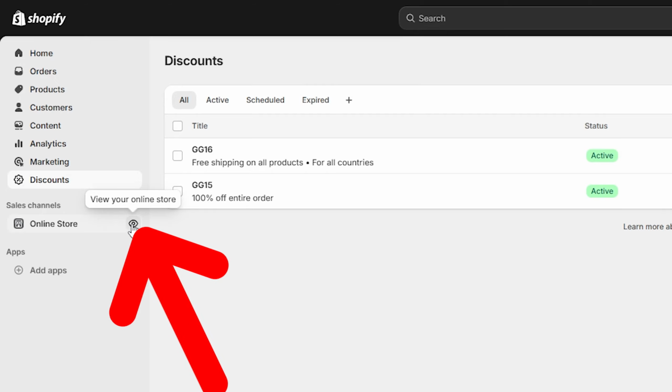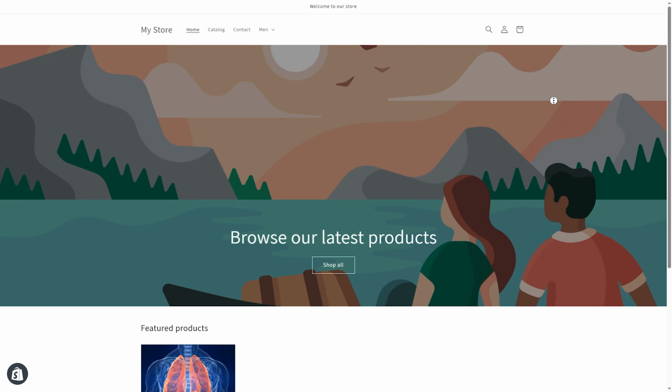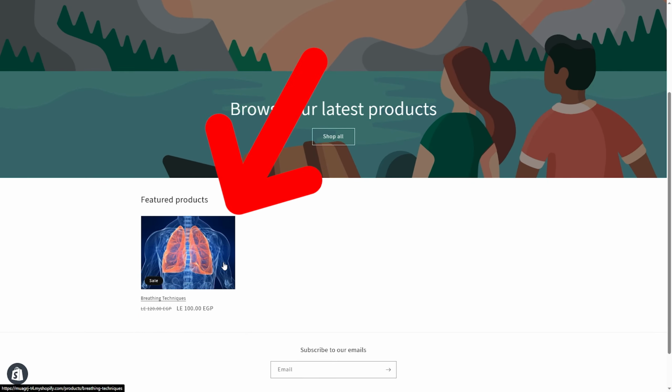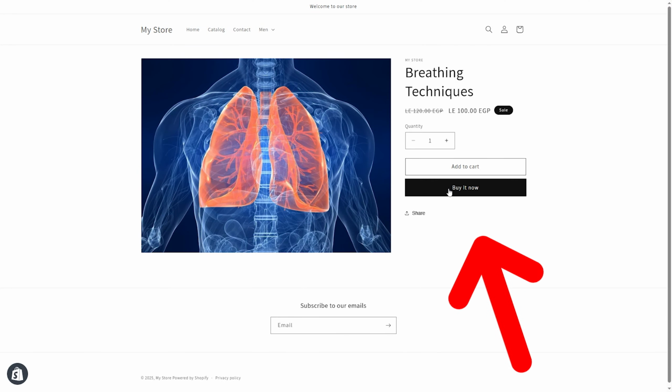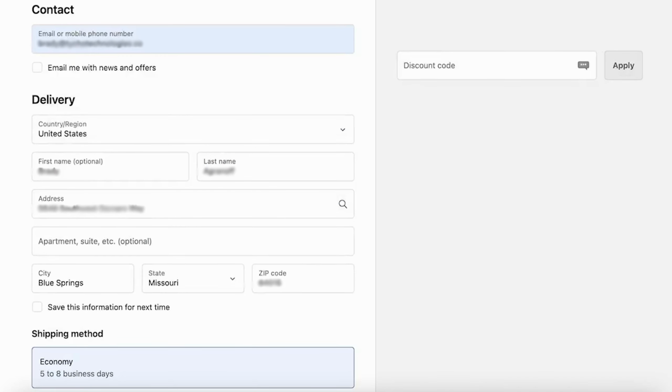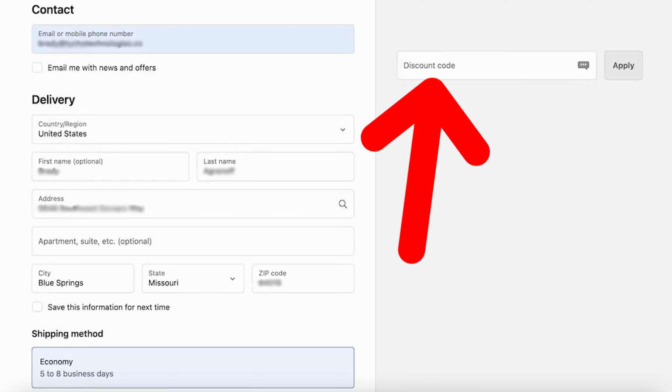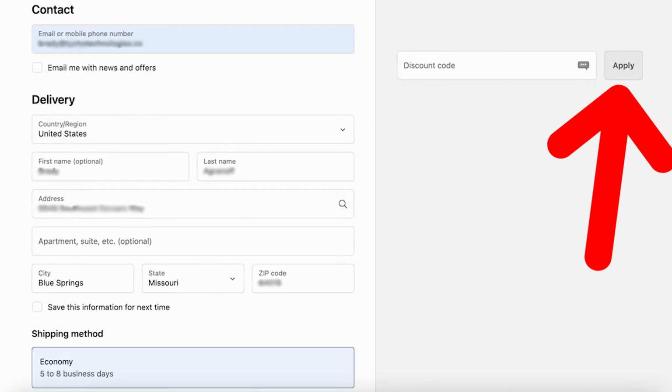So I'm gonna click on this eye sign beside my store and now go and find any product. Here I have this small book right here. You just have to click on it, then click on buy now. And now here it will show you the checkout page. You just have to add the discount code right here, then click on apply and fill in all this information.